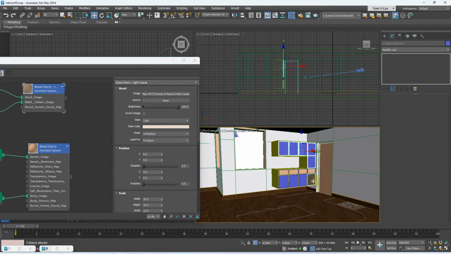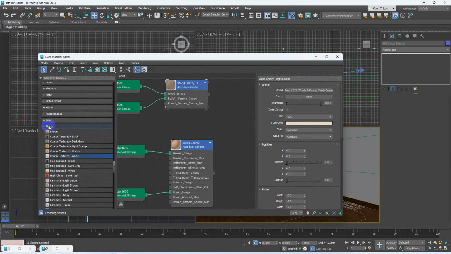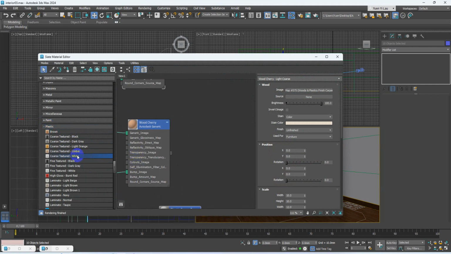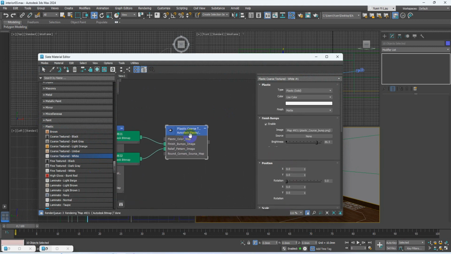And for the rest of the cupboard, I want to use a new one. This time I want it to look like some plastic in white. So I drag this up.